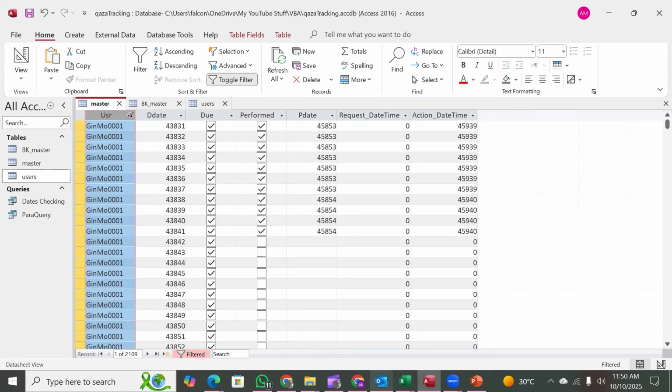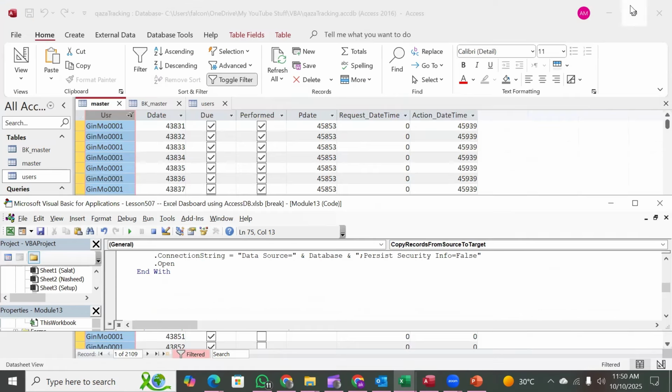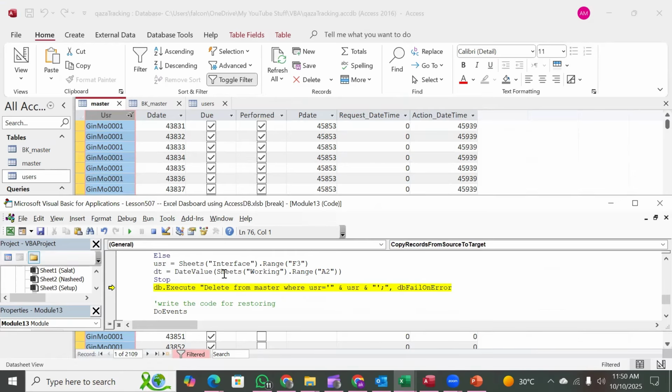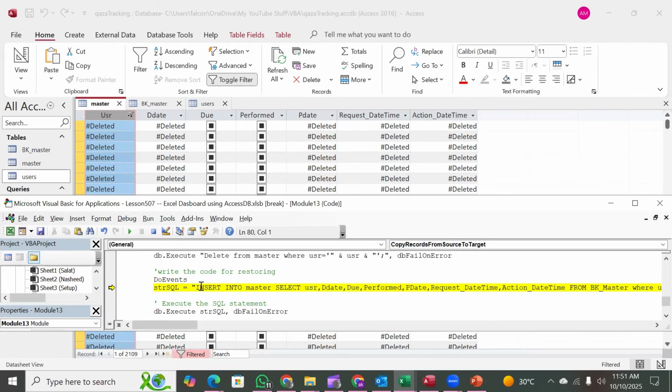So let's take the step of it. See what it does to the master as soon as you press F8 for the step. Now it's going to delete all the records from the unit. Okay, so you will see that these are deleted. You see, deleted is written in here also. The next is to do events, just to clear if there is any pending event on part of the application. So that will be cleared.